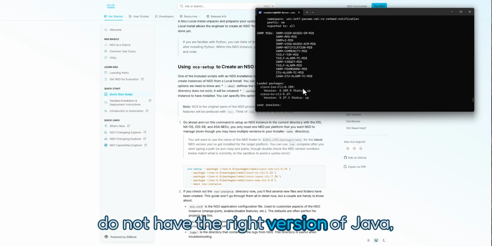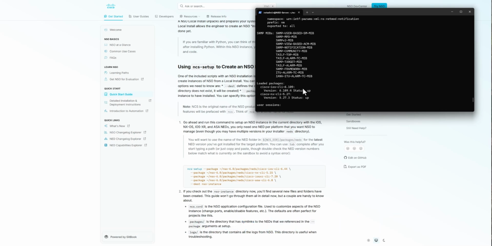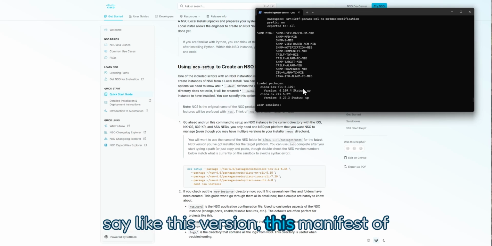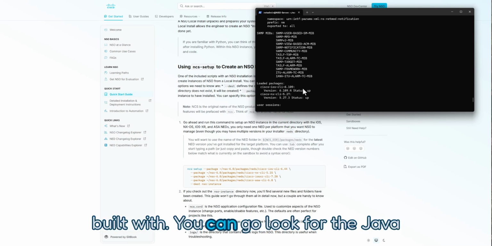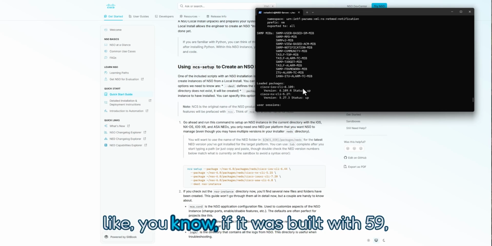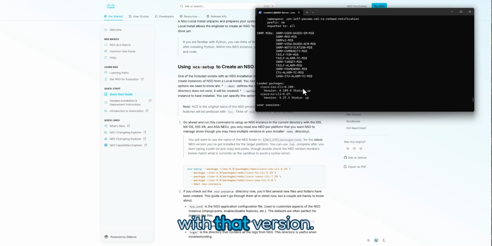If you do not have the right version of Java, you'll get errors when you try to install the NEDs. When you see the errors, it'll say that this version, this manifest of Java, doesn't match the one it was built with. You can go look for the Java version numbers, and if it was built with 59 and you need 61, it'll tell you which version of Java you need to meet up with that version.